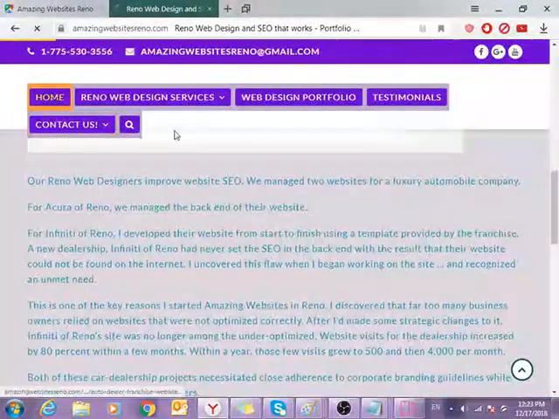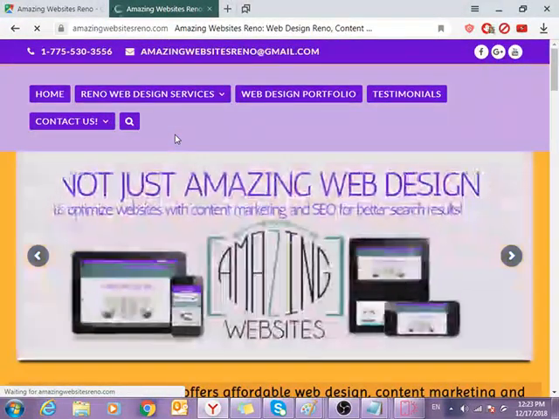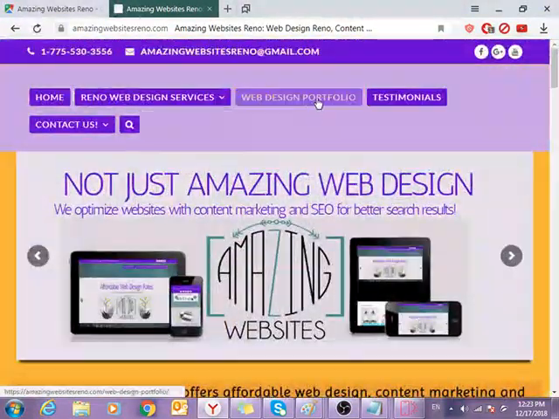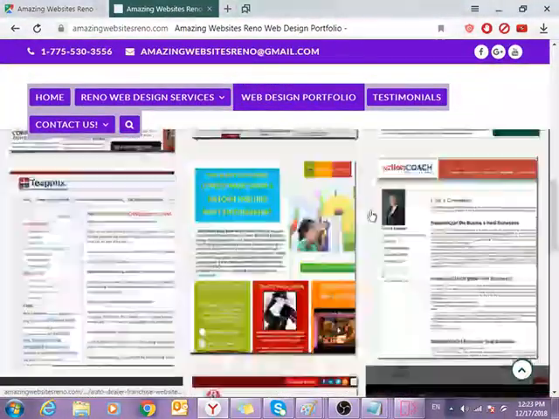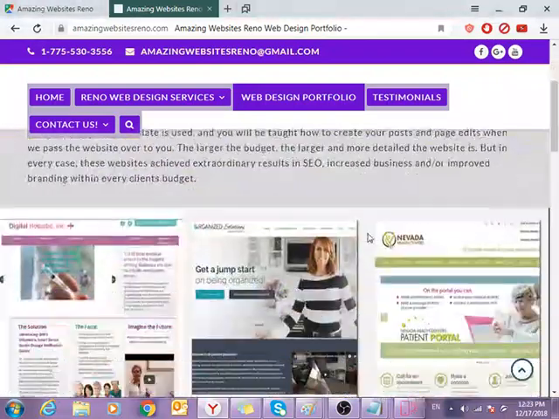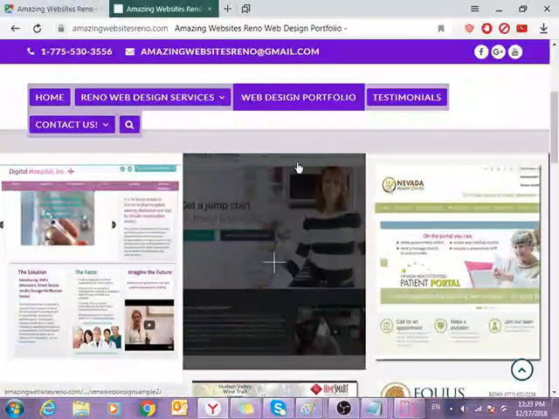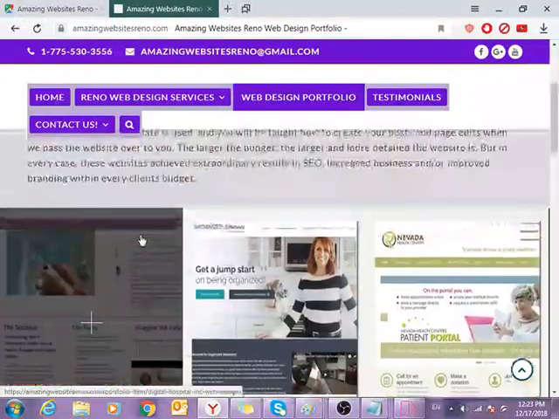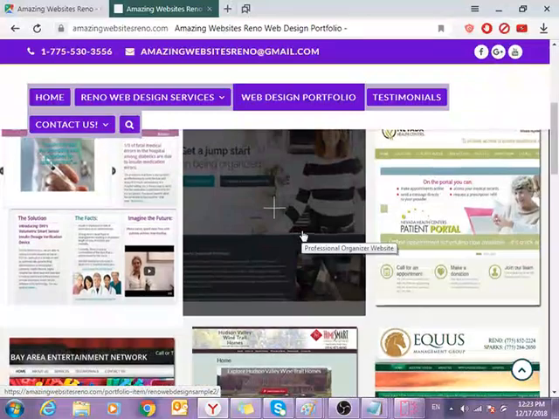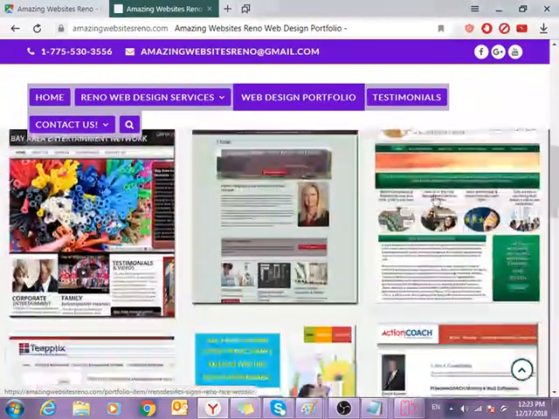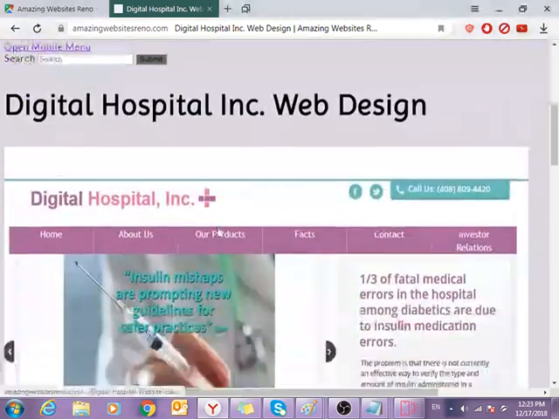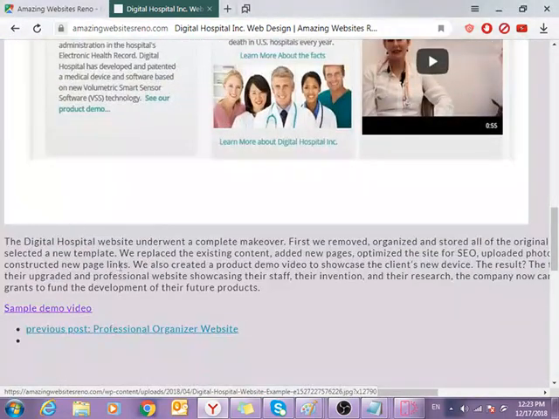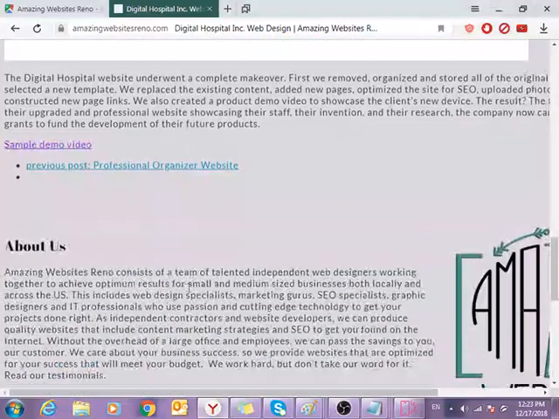Let me get back to the home here, and let me see web design portfolio, and these images here. Let me see these images. The problem is, for example, this website here has a live demo. This website here, live demo. Now just a second. This website has a live demo. If I can reach this viewer here, sample demo video.